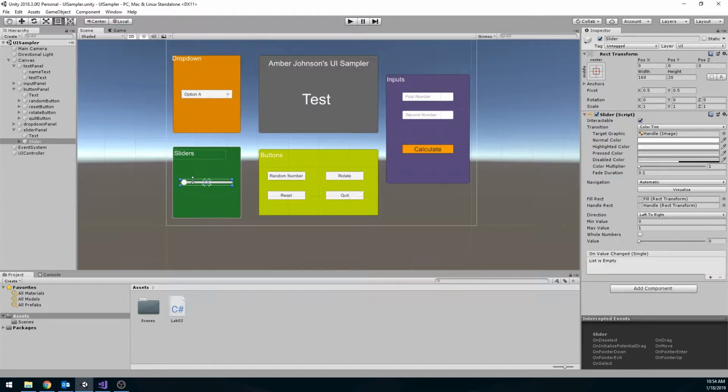So I have it selected. I'm going to go over here to the inspector, and what I want to set up is the min value and max value. And we're going to use this to set up the font size of this. So we probably don't want a min value of 0. So I'm probably going to make the min value maybe like a 12, and the max value like a 96. And we want to make sure that our whole numbers is turned on.